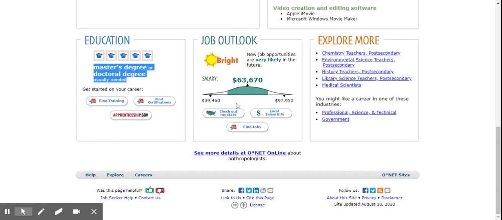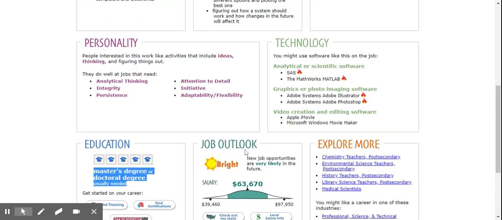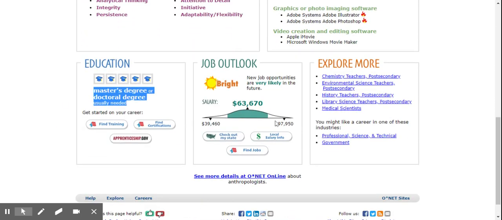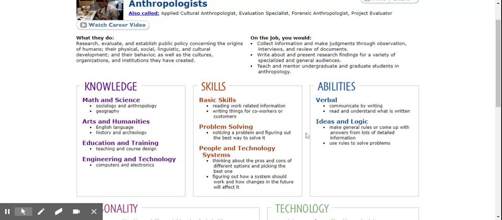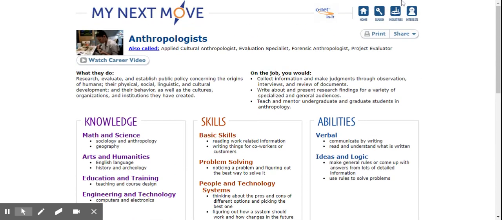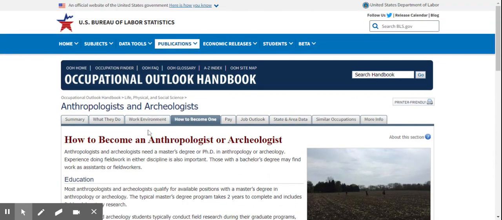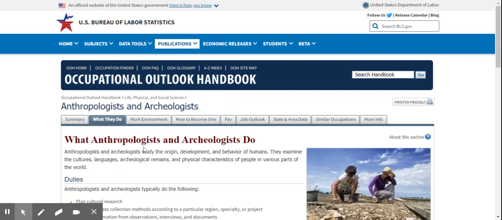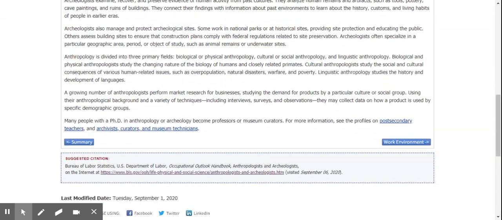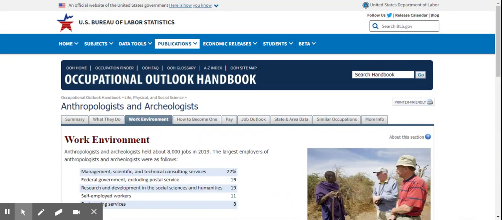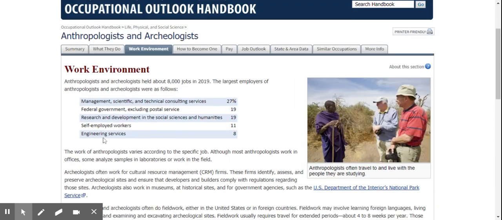And then for the other part, what expenses might you have to meet? You might see something about expenses here. I don't know, I've never seen anything about them. But you can also go over to the Bureau of Labor Statistics. And if there's going to be anything about you having to pay for something, an expense that you would have, it would be either under what they do here, under their duties and that kind of thing, or it would be under work environment. So look under those two tabs. And if you don't see anything about it, then use a little bit of common sense.